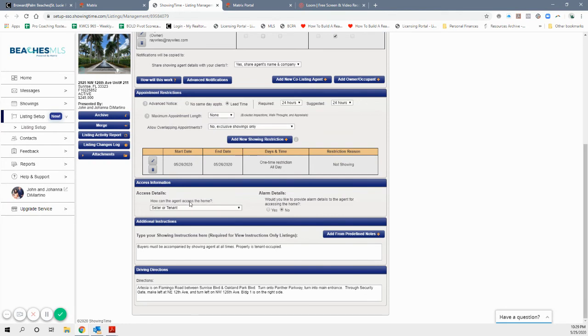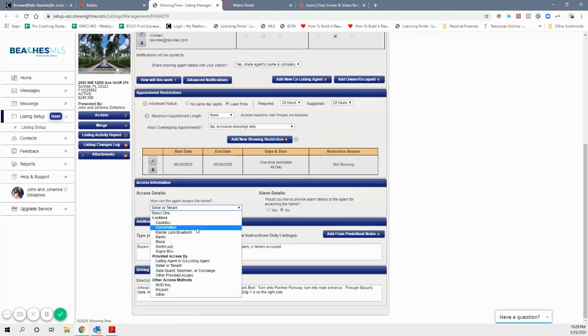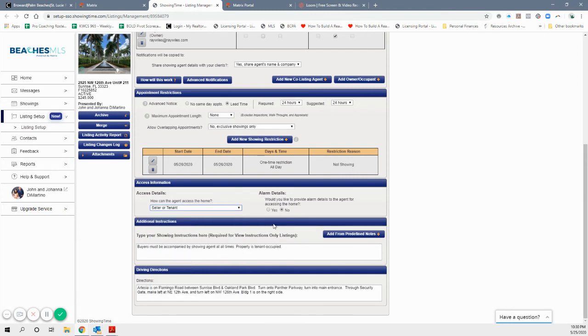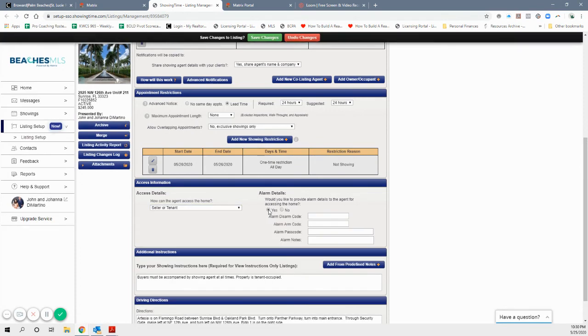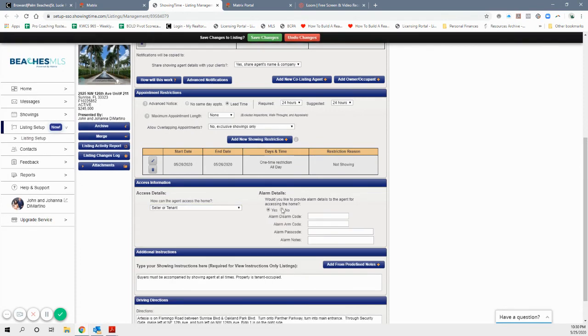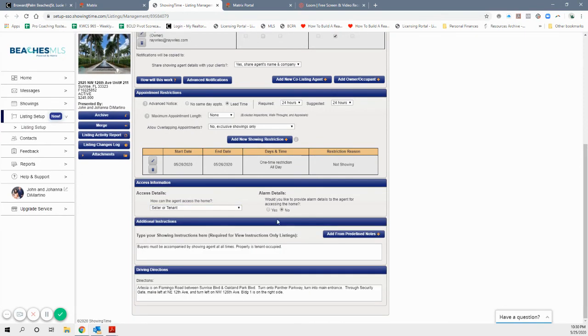How can the agent access the home? If you have a Supra, or if it's a combination, or if it's going to be access provided by the seller or the listing agent, we can make sure we're putting that in here as well. If there's an alarm, you can put in the alarm information, or if you don't want to enter that information, you don't have to.